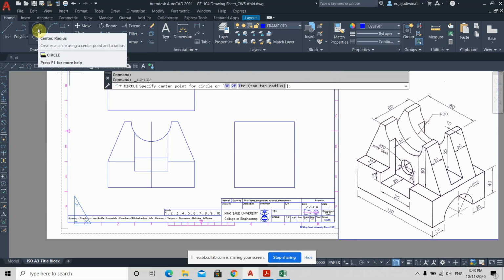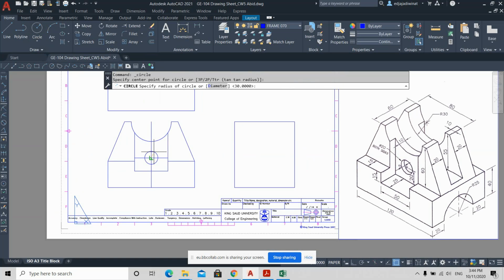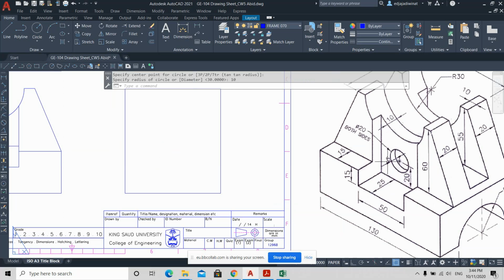Let's make the circle command. Click there as the center of the circle. The radius is 10. Radius is 10. There. Okay. So if you see there, there is a 5 here.